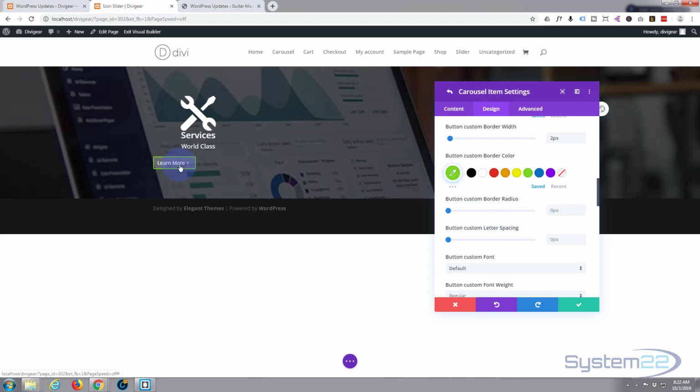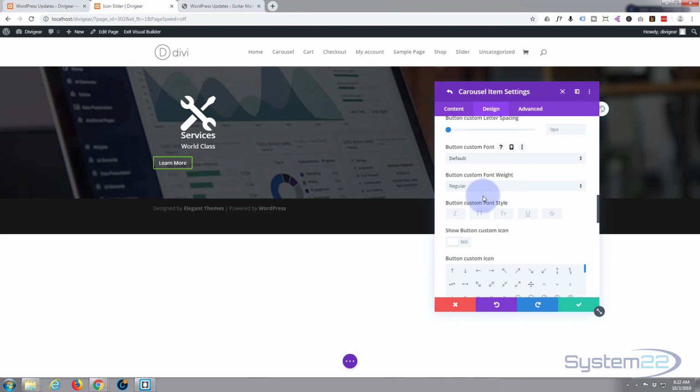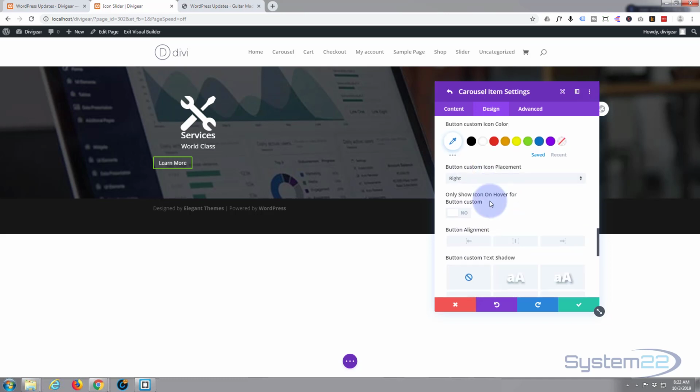Border radius, I'm going to leave it as is. I don't want to make it round. When I hover, I'm not really interested in having that icon there. So let's go down a little bit. Font weight's fine. Show button custom icon. Let's have a look down here. Yes, I only want to show the icon on. Well, in fact, I don't want an icon.